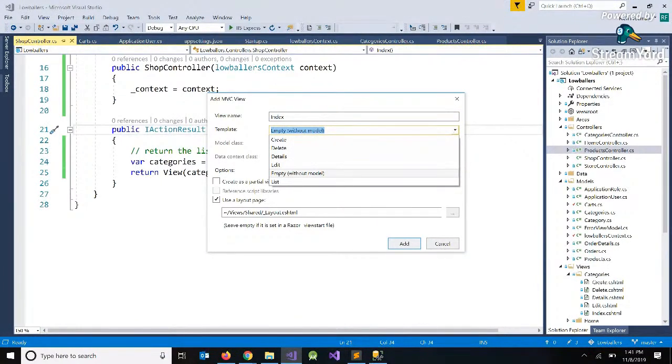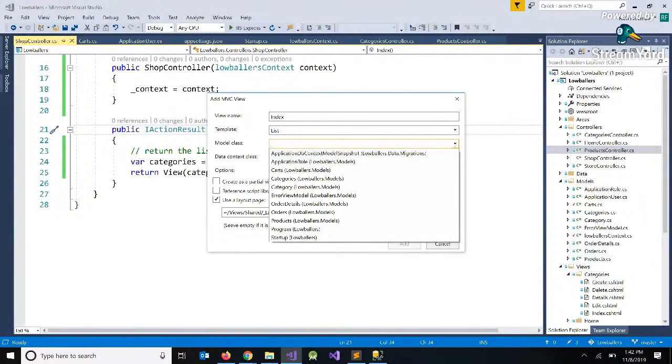I want to pick one of these templates. Which template, which style of view should we use? Create, delete, details, edit, empty, or list? Yeah, we want a list so that we can display that category data that we're passing. So we'll pick list. And what model do I pick? What type of data are we going to display?